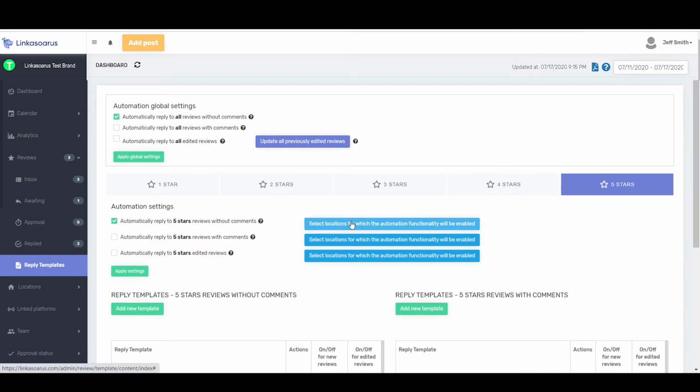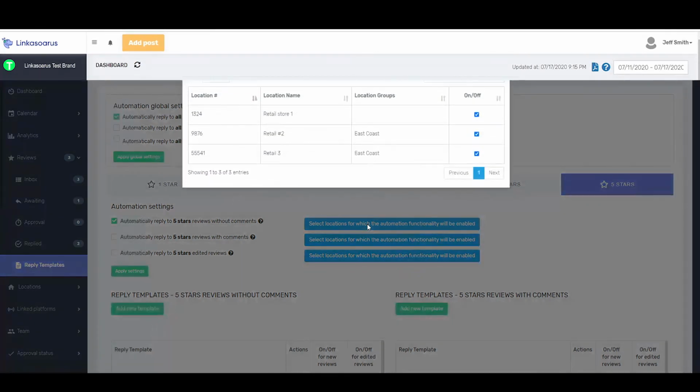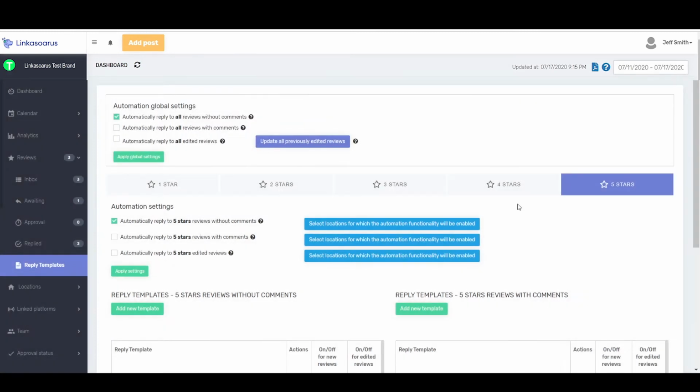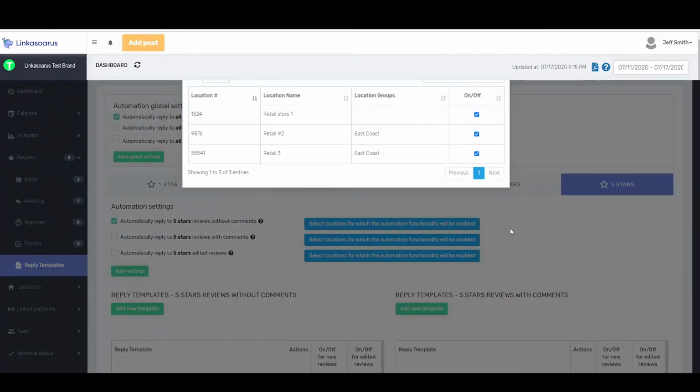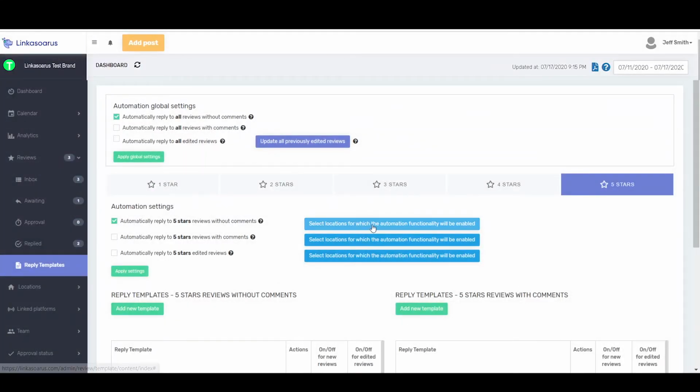The next thing to do is under select locations for which the automation functionality will be enabled. So depending on the size of your organization, here we have 3 examples. And so we have automation turned on for all 3 locations. And if you have a lot of locations, here you only have 3, you can always sort this and it would show maybe the ones that are not selected, so you can go in there and select those, and vice versa. And so if you want to have the option to where every single location within Linkosaurus is set up with automation, you would come in here, select this, and then you would check all the boxes. And so that's how you set up locations for automated replies to reviews without comments.